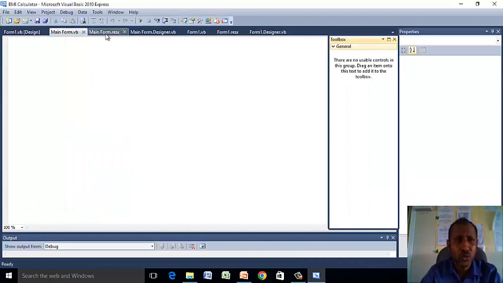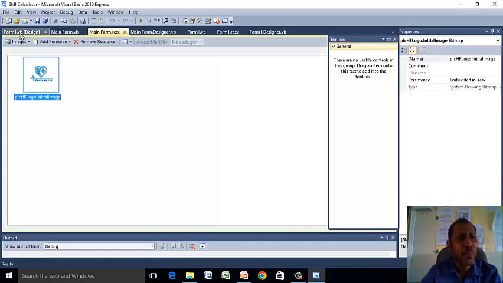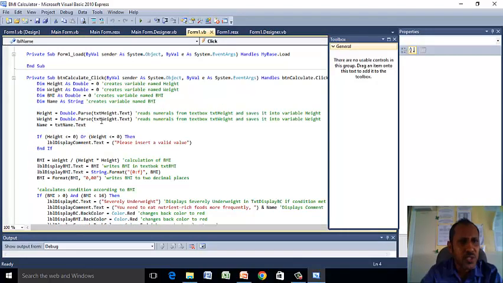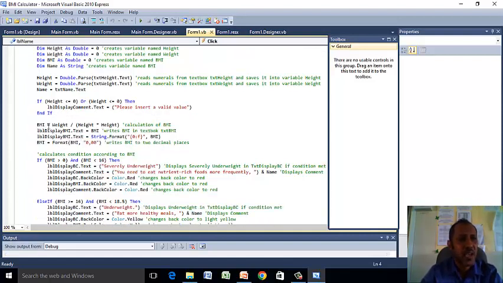Now I'll show you why all the information is coming. I have to go to the form. If you see this, all the attributes I put here in button calculate. For button calculate, I put if height is less than or equal to 0 or weight is less than or equal to 0, then label display comment. BMI is equal to weight divided by height multiplied by height.